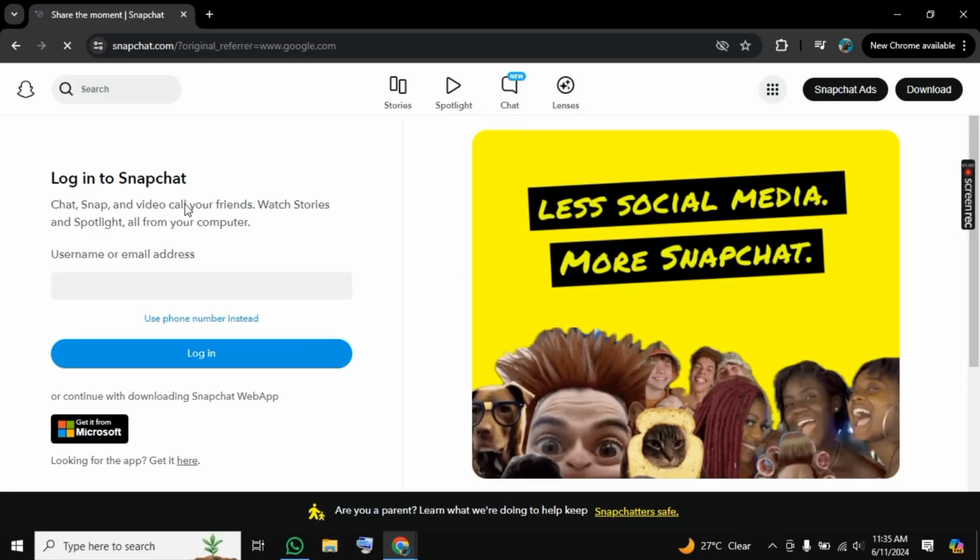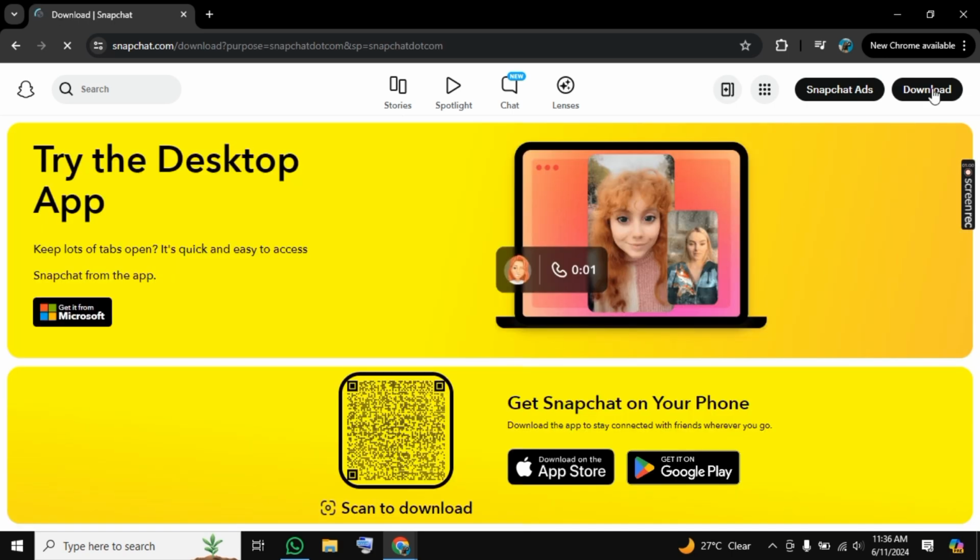In this video, I will show you how to download the Snapchat app on PC. So for this, firstly, you need to visit snapchat.com. So you will be directed to this page here. Now, on the top right side, we find this download button. So simply click on download.